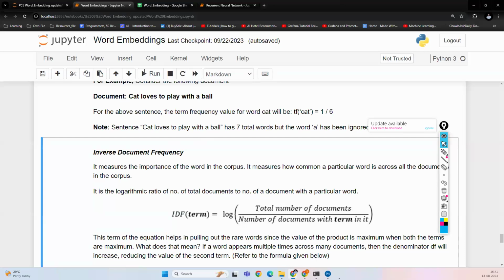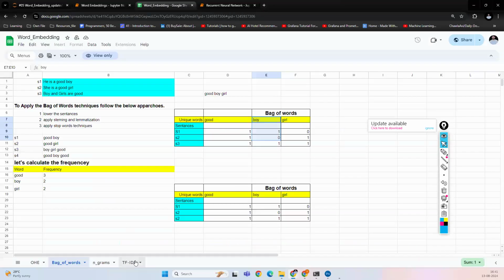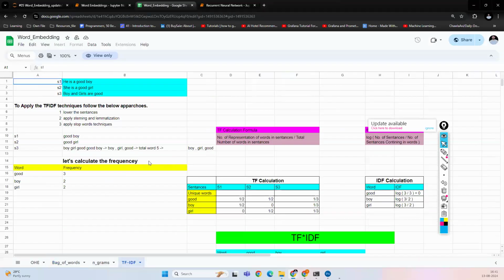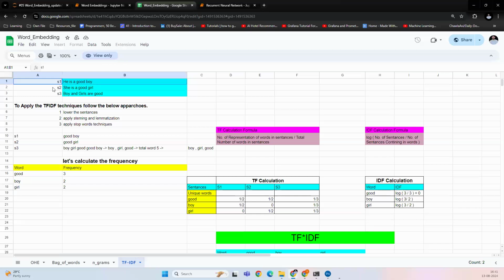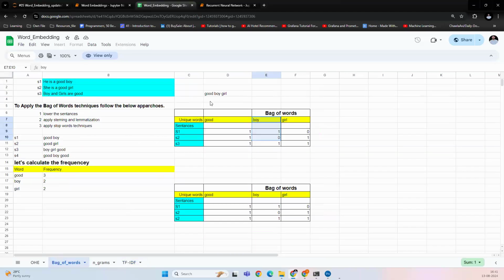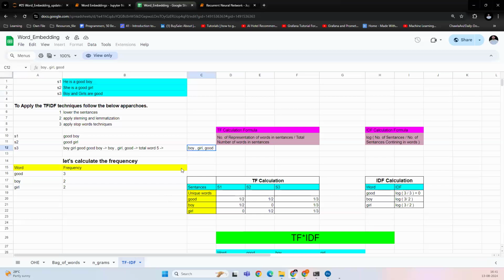So let me jump here, and here we have one sheet called TF-IDF. Again, I'm going to take the same example. The first sentence is "he is a good boy", the second is "she is a good girl", and the third is "boys and girls are good". First of all, we need to find the unique words. Same unique words as before: good, boy and girl.